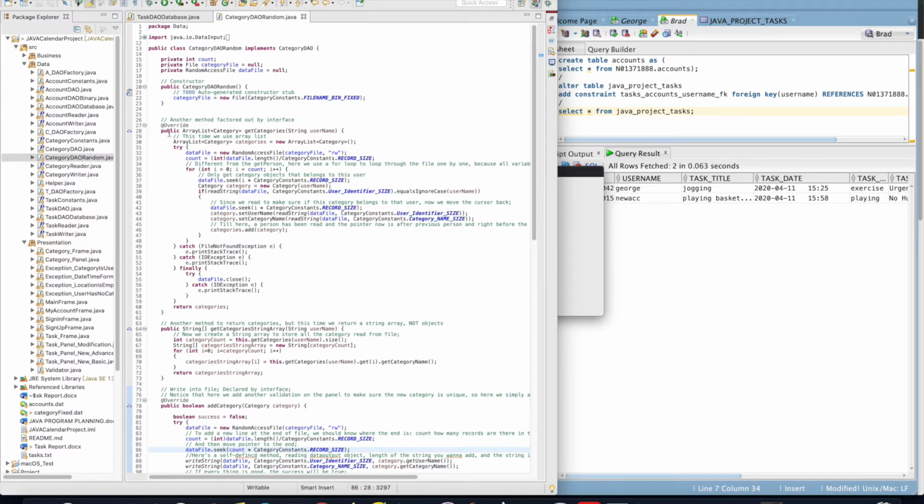Let's take some examples on methods. Here is the getCategories method, which will return an array list of category objects. So as you can see, first it will look how many records are there in the file. And then record by record, it will read data from the file and then put the data into the category object and finally return the array list.